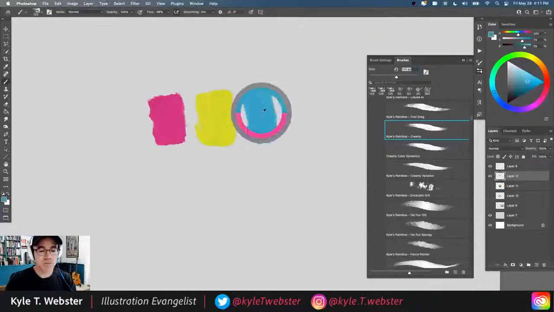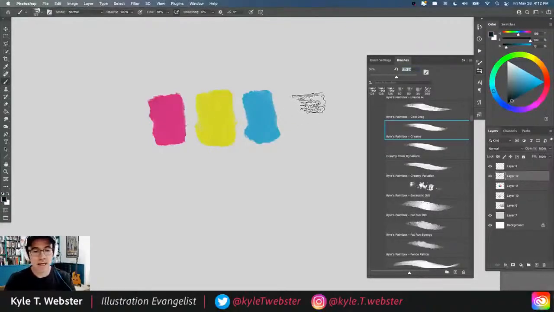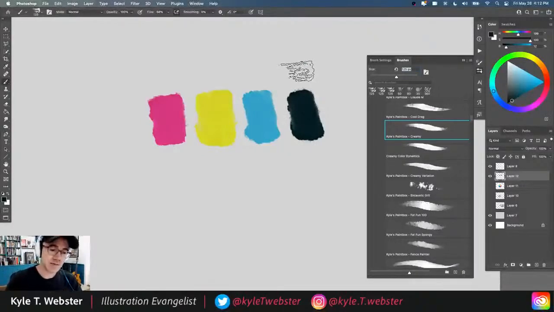I'll take my blue color, all right, and by the way, how I'm sampling color from my document is I am temporarily holding down the Option key on the keyboard. Option on a Mac, Alt on a PC. So I'm holding that down to sample that blue. I come back over to my color wheel, and I take the blue and I make it very saturated, and I make it very, very dark. Alrighty, something like this. And I just put that down here, and that will be the black that I use later.